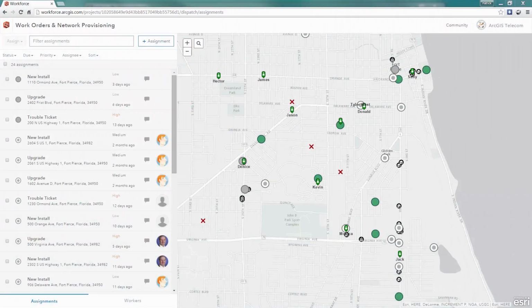So in this demonstration, we're going to showcase how a work order and network provisioning workflow can be streamlined using the new Workforce for ArcGIS app, along with the Navigator, Collector, and Operations Dashboard apps. So here we have the Workforce for ArcGIS web application currently on the screen. I am logged in as a dispatcher.